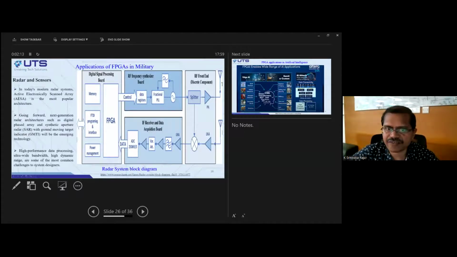Like in our company, if you see, you will have a digital signal processing board, some RF sensor board, some ADC card, then you have an antenna front end, then you have antennas. A wireless system's simplest block diagram is like this.